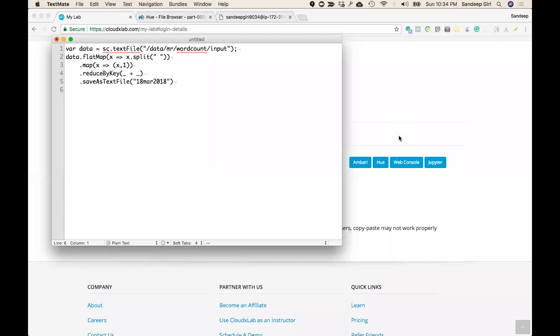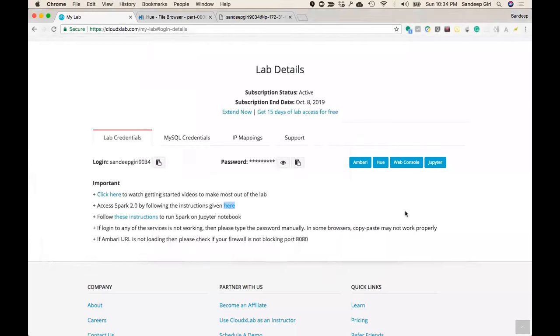A question from Saurabh: can we see the order of execution in Hue now on small data? The order of execution in Hue, this did not execute via Hue. This basically ran through the console, so you cannot see the order of execution in Hue. All right, so that was okay.